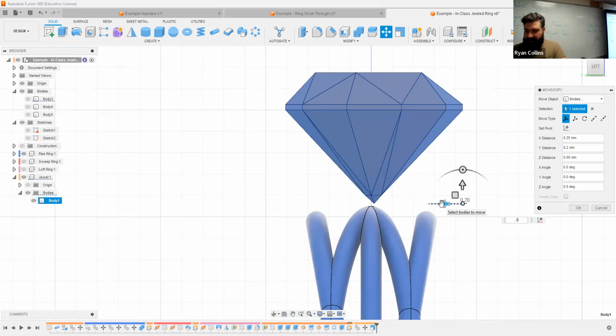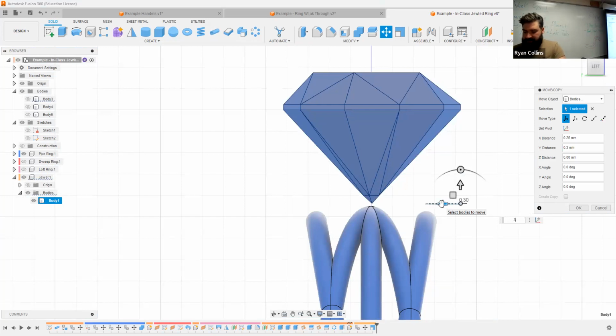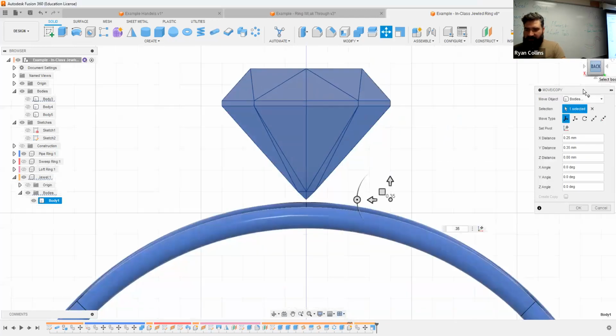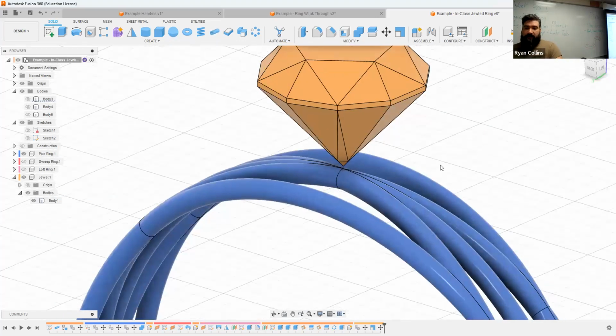I'm just guessing at points again to just get it as close as I can to the center. There we are. All right. So maybe resize beforehand. I don't know. That's going to work. Okay. All right. Center enough.